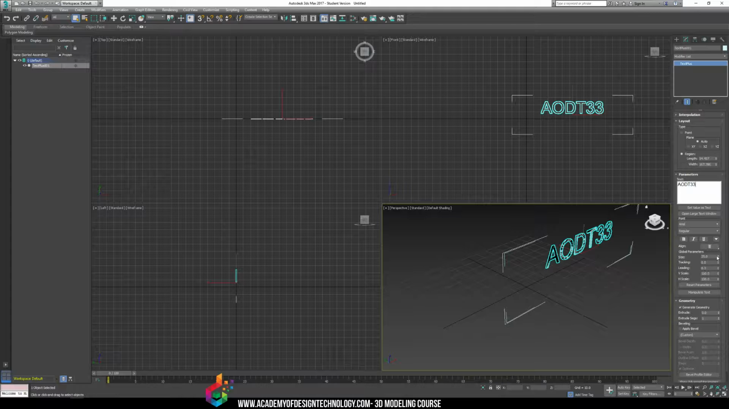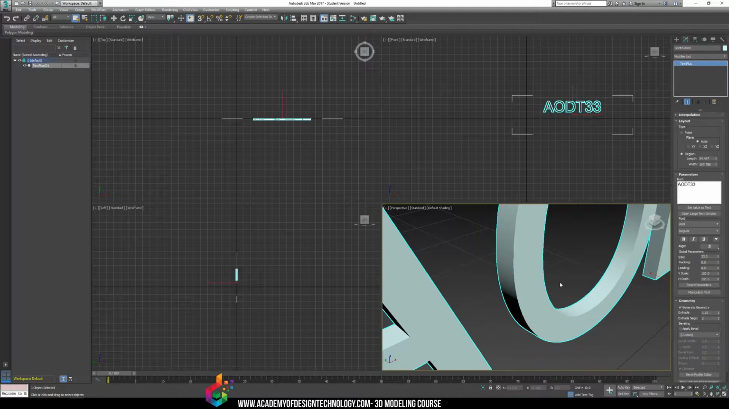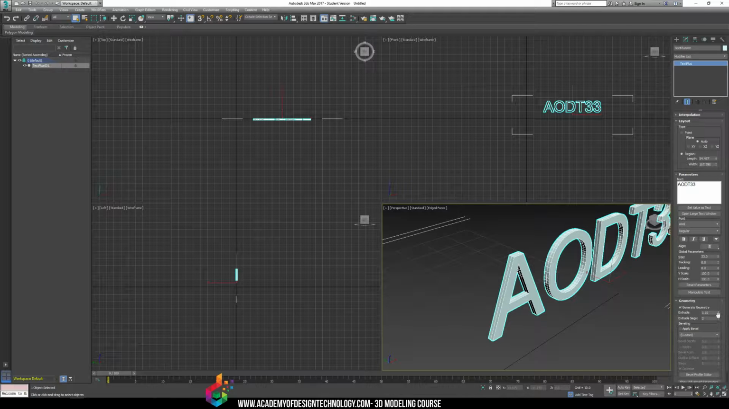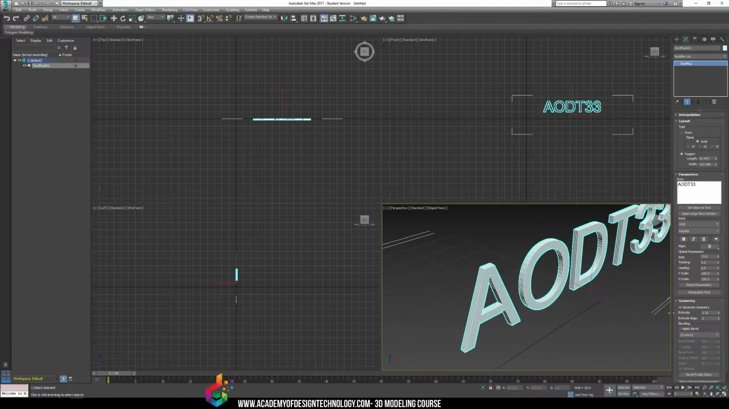We can change a whole bunch of different things, including the size of the text, the tracking of the text, the leading, horizontal scale, vertical scale. We can extrude it outwards as much as we want. We can extrude it in different segments. So if I zoom in closer here, and then I put on edge faces, you'll see if I add extruded segments, it gives us more segments to play with if we're going to modify that mesh in any way. And we can apply a bevel to give it a little bit more shape to it.